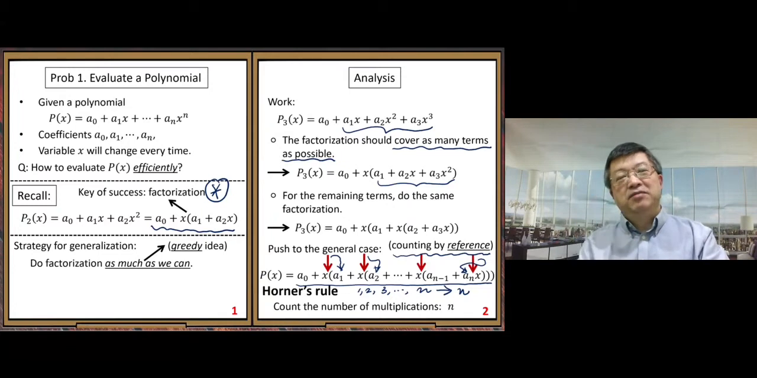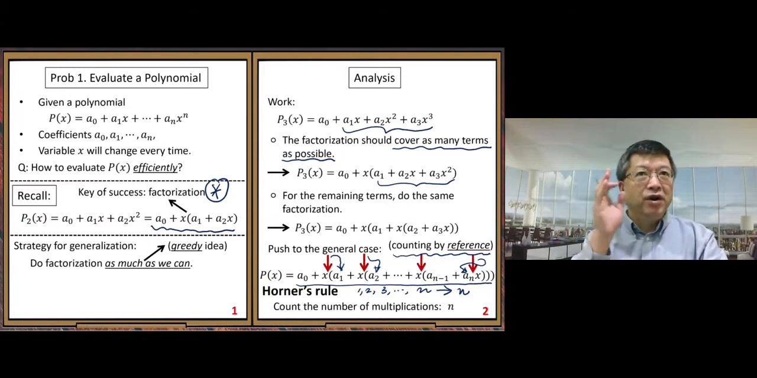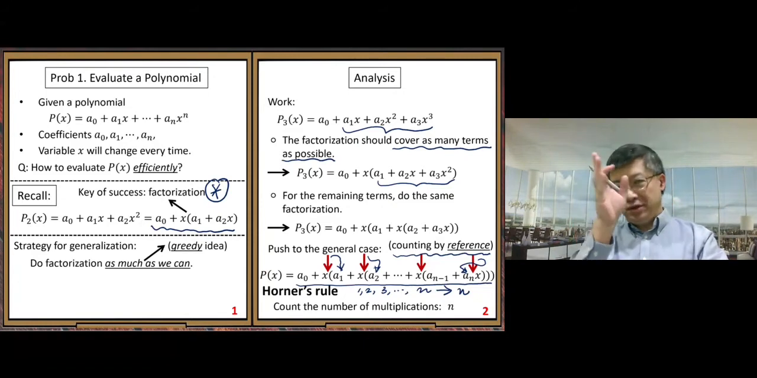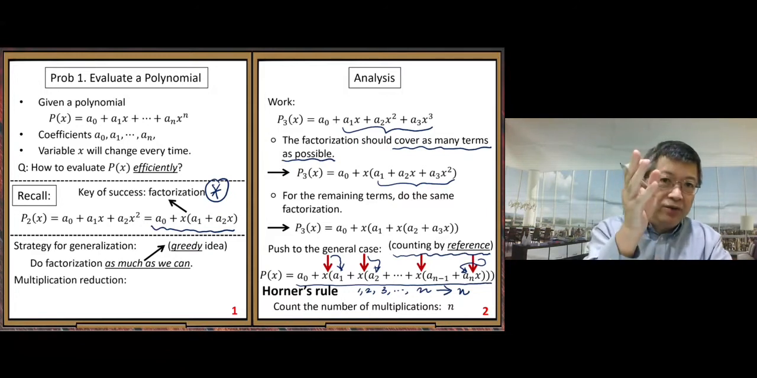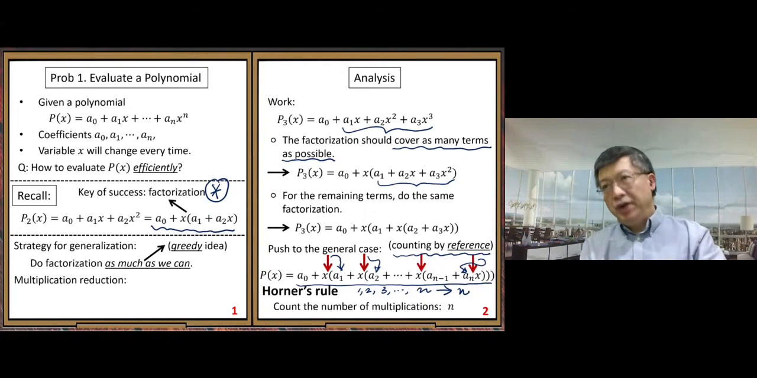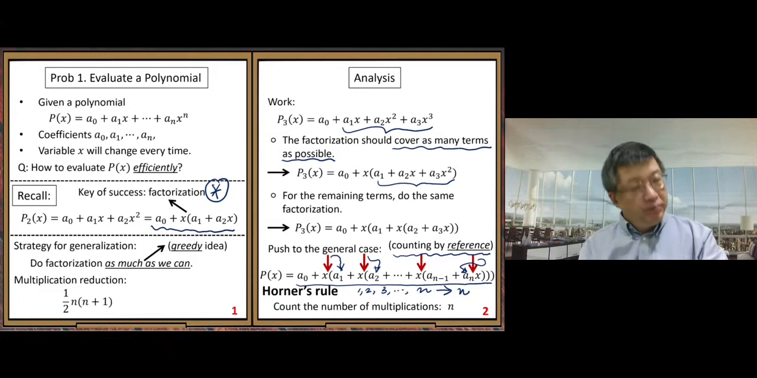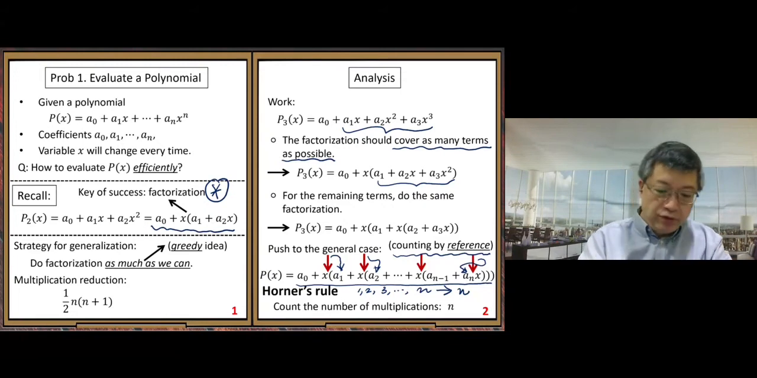So now you can see we get a new solution, the Horner's rule solution. This new solution gives us this kind of multiplication reduction. How good is the reduction? So let's compare. The old method, actually we have a name for it, the brute force method.